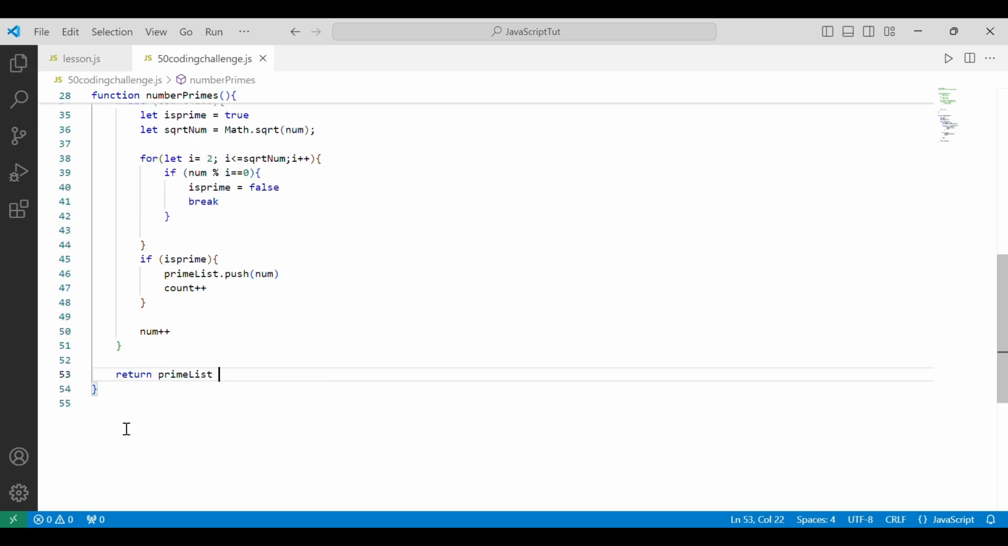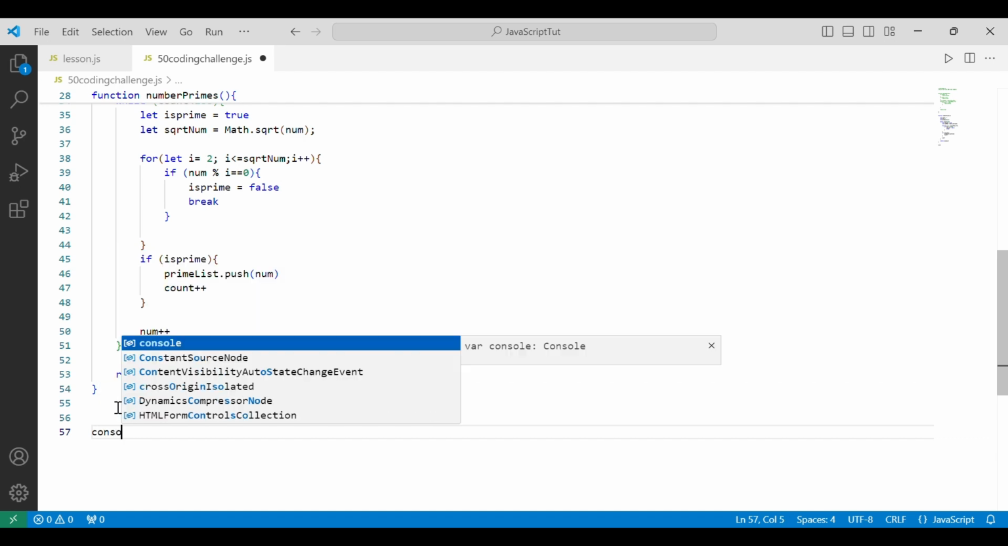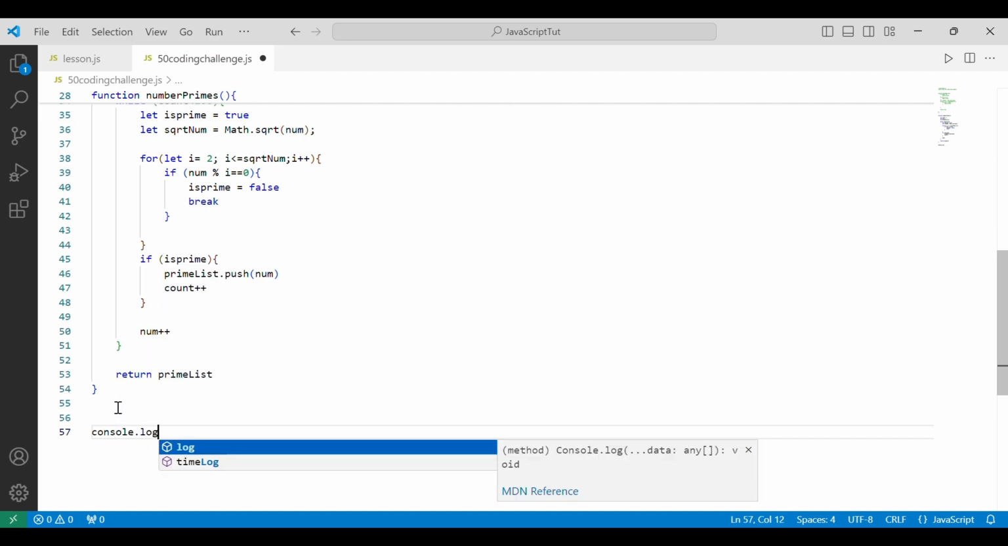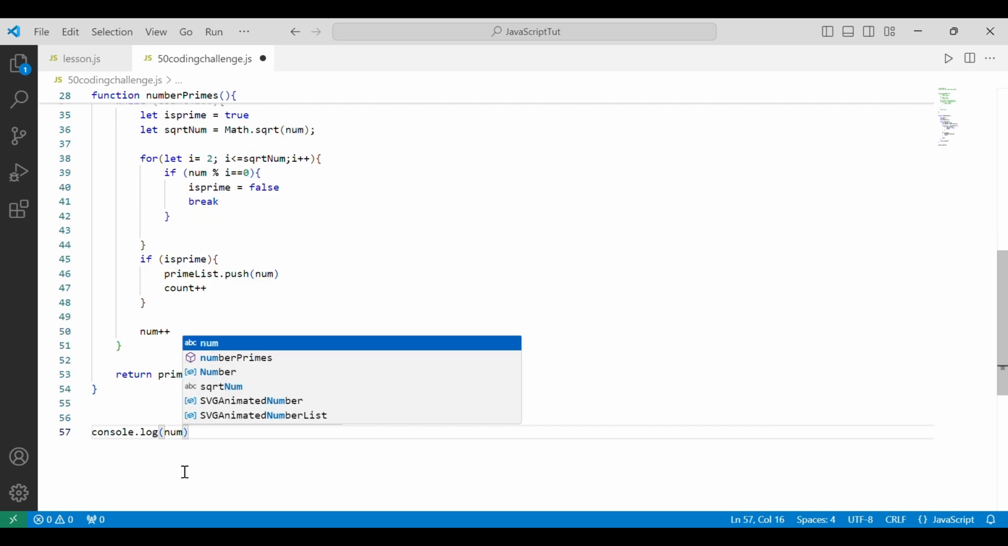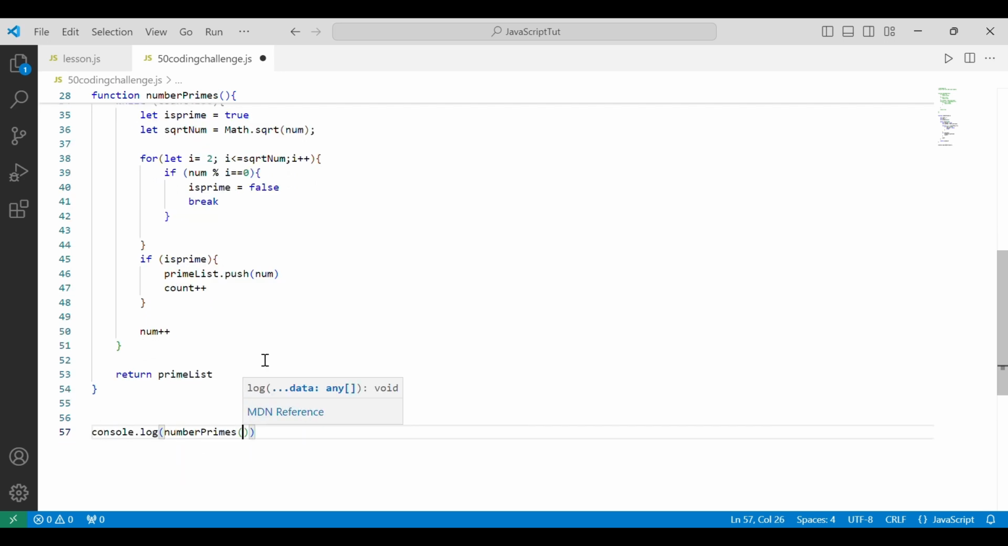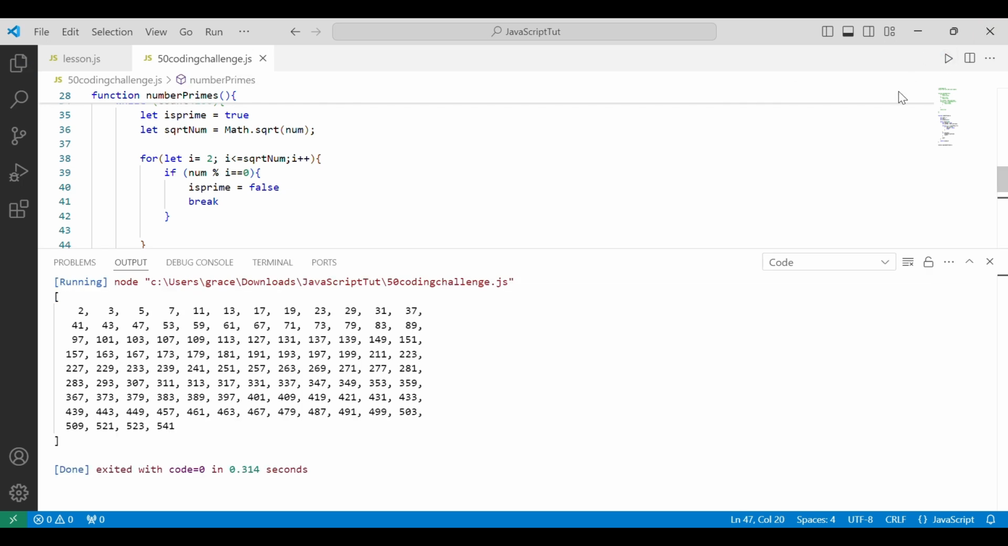Then we're gonna go there and console.log. What's the name of the function? Number primes. That's our function. Then let's run it and see. Okay, we have these values. Are they 100? Let's check. 1, 2, 3, 4, 5, 6, 7, 8, 9, 10, 11, 12 by 1, 2, 3, 4, 5, 6, 7, 8.